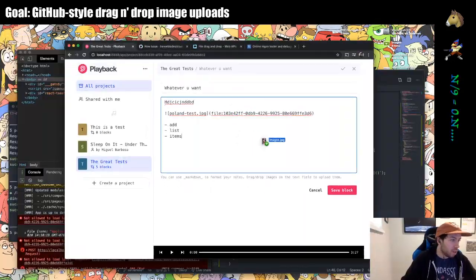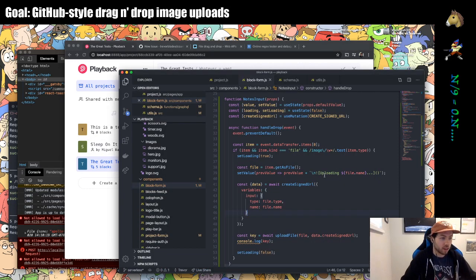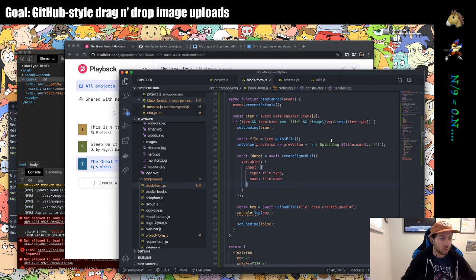So I grab my image, drop it in, and it uploads images.jpg. And of course, when I get my data back, I don't replace it yet, but this is great. This gives me the desired loading state. So down here, replace loading state with real image tag. Cool. So we're going to do that in just a minute.